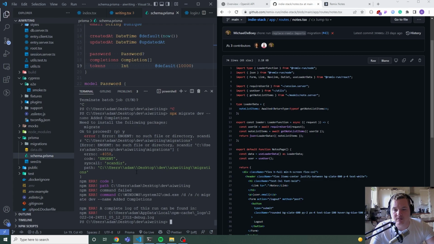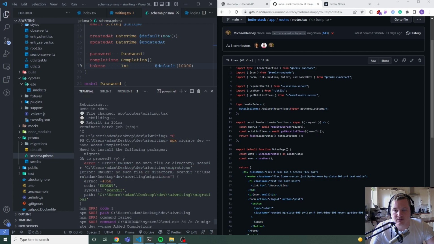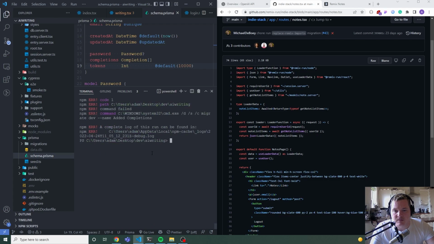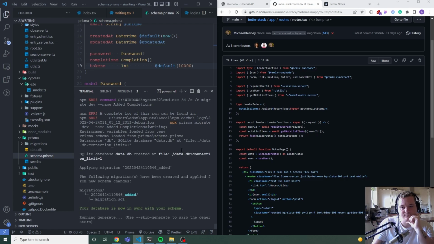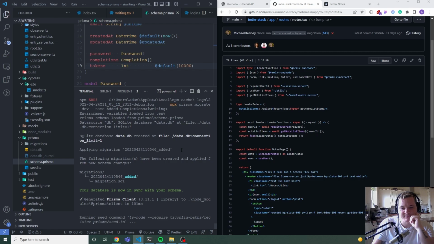No such file. Did I do that correct? Oh, migrate. npx Prisma migrate dev. That's better.